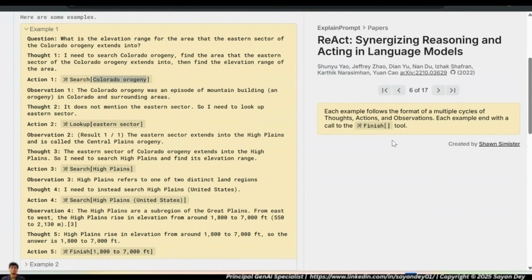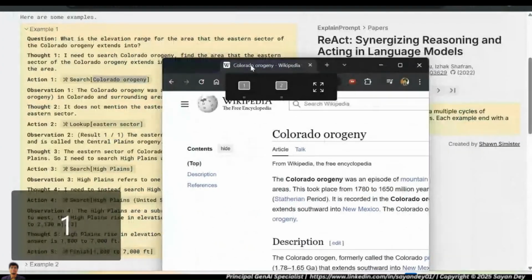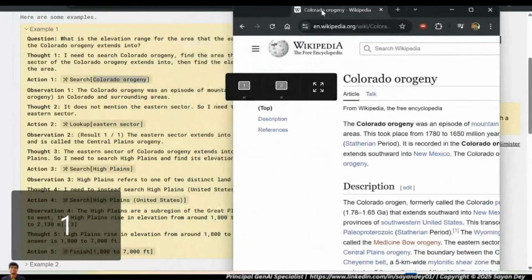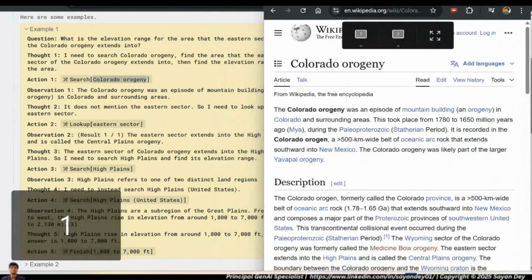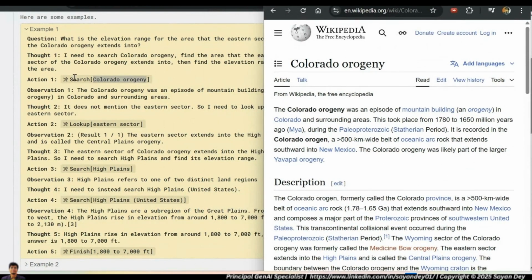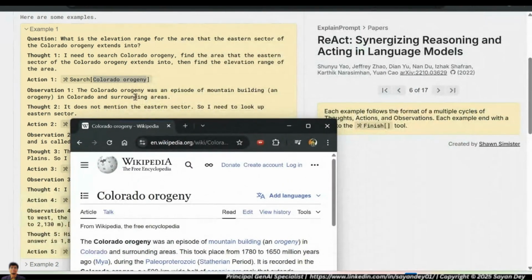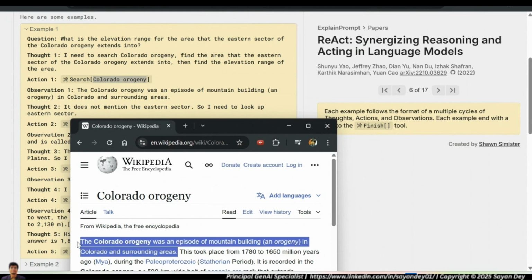Actually, it's a great way to learn. It's a very visual way to learn how it's actually happening. See if I can show you in the same interface. So I'm searching for Colorado orogeny. I'm just showing you in the same window. And when I search, look at the first line that is written. This is exactly what we are seeing on the screen, right? All of you can see: the Colorado orogeny was an episode of mountain building in Colorado and surrounding areas. This is exactly what we are seeing on Wikipedia.